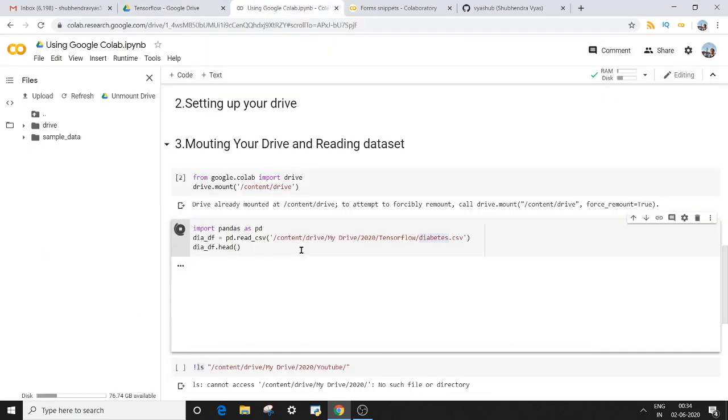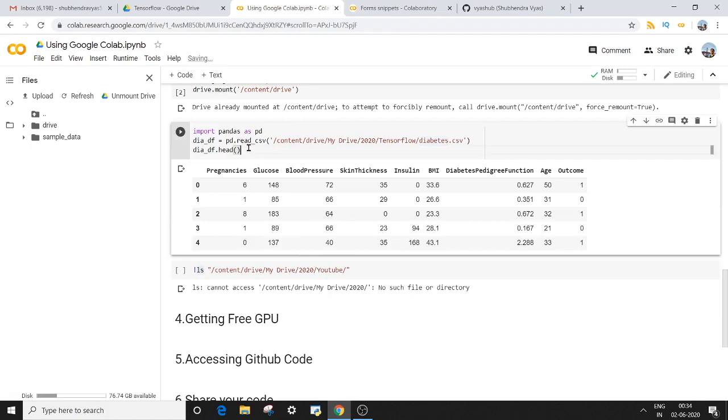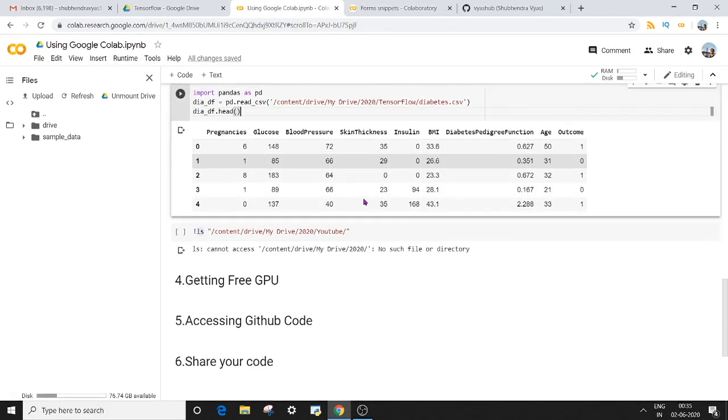I will execute this block. I'm using a head method to read the top 5 rows of my diabetes data frame object. Now it's showing me the top 5 rows.